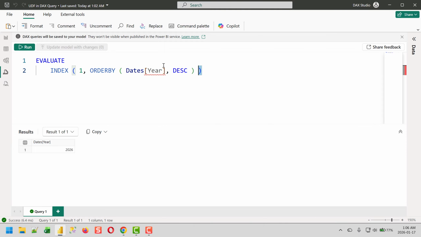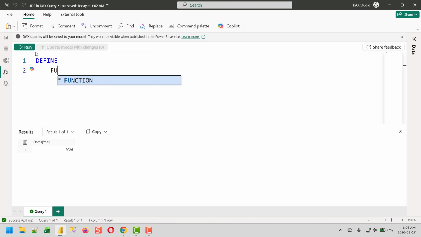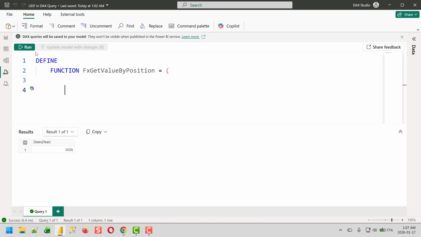and what are the challenges that we are going to face. So for that, we are going to write the DEFINE keyword that allows us to define different objects in a DAX query, like column, table, measures, or a function. So we are going to first define a function which is going to be named fx_GetValueByPosition, and we are going to open and close the round bracket, which is the structure of a function in DAX.